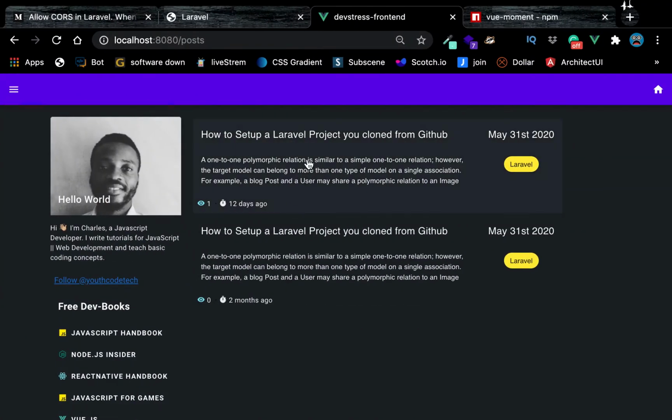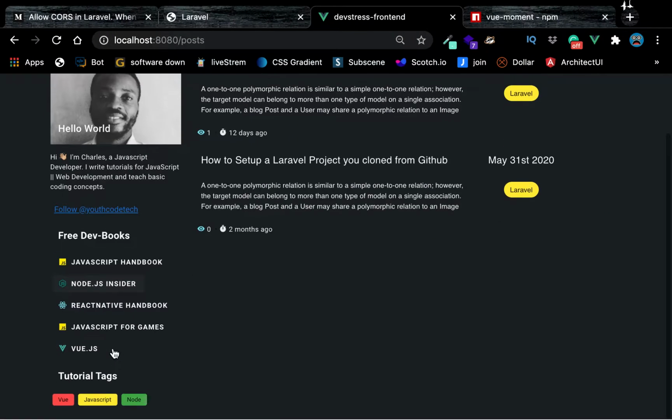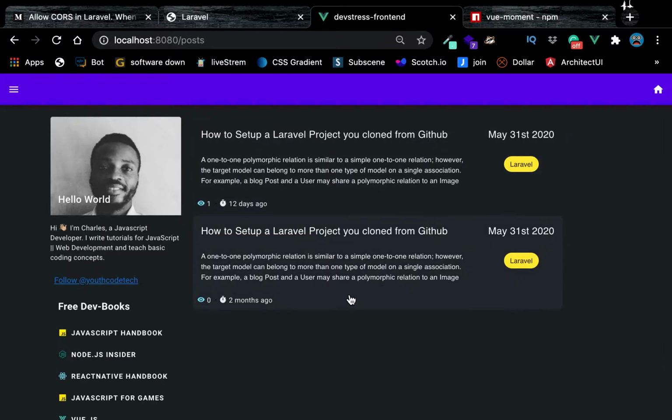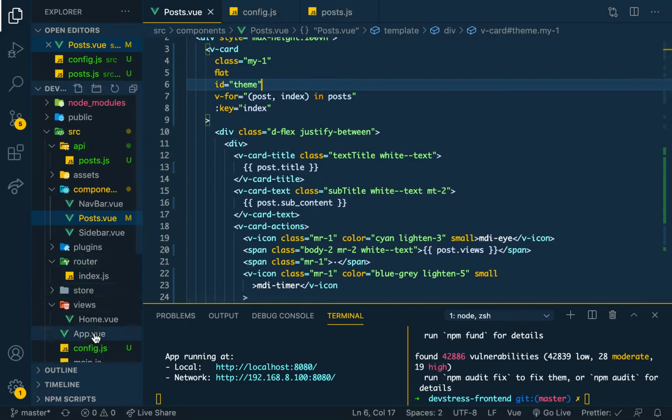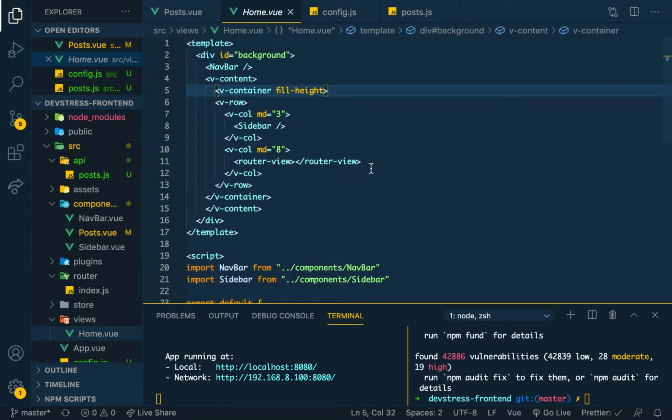So now let's look at our application. Everything looking good from here. So when we click on this, we should open a single post inside here. It shouldn't move to a new page. I mean, it should route here because we have the router view set there. When you go to home, we have the router view here.